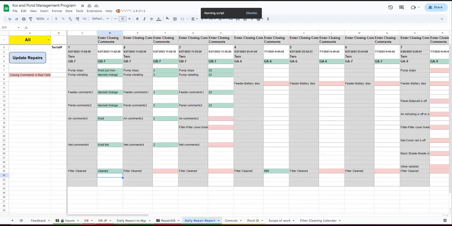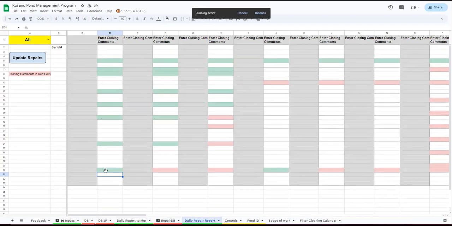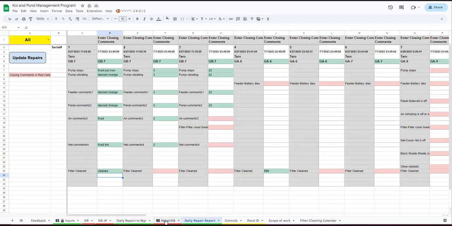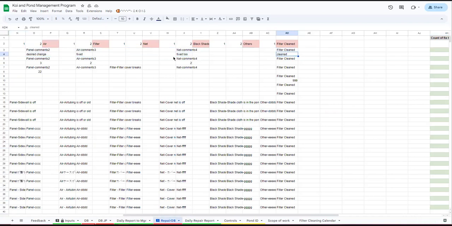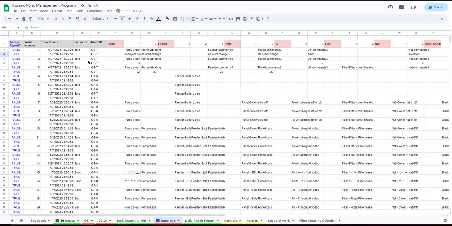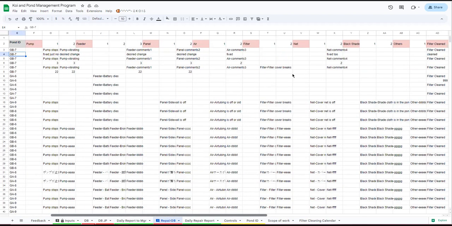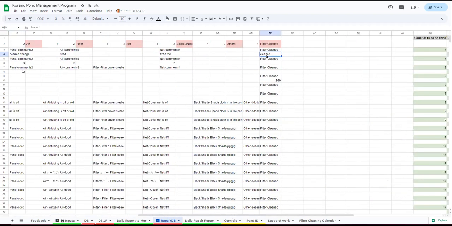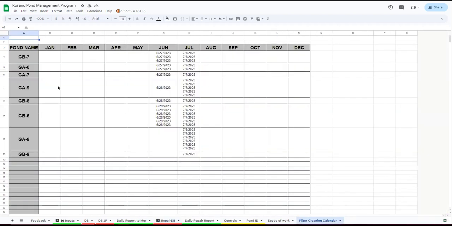If I submit the report, update the repair report, what it will do is take the cleaned part and go to the repair database and enter it in here. So whatever the entry is, whatever the pond it is, GB7 has been cleaned on that particular date. And you can see the timestamp is of right now, 7/7/23 23:49. So this is the exact time when the entries are being submitted for the cleaned filter. And let me show you on this clean filter tab, GB7, there will be a timestamp available for that particular date.